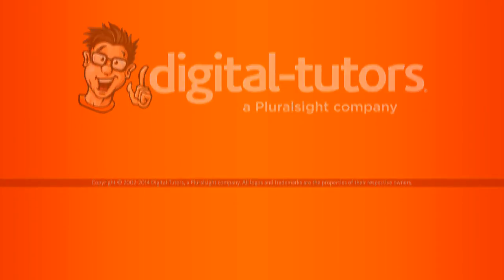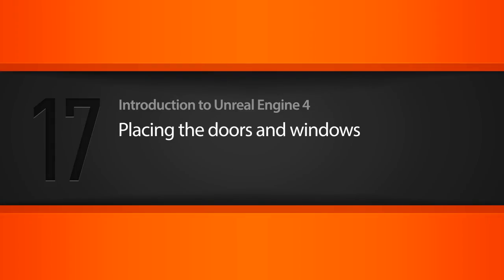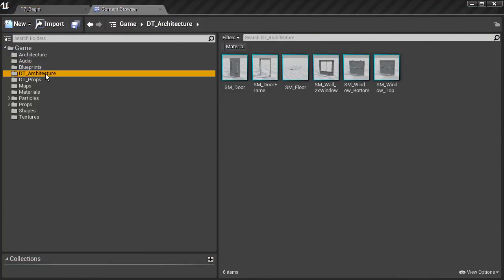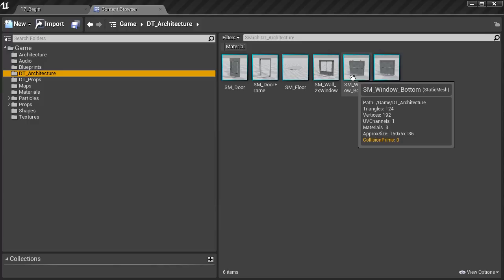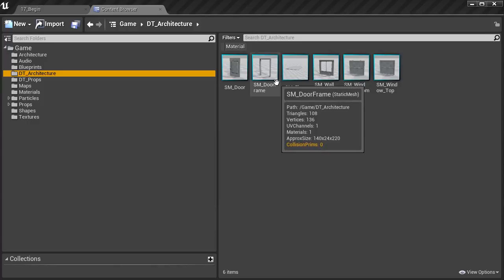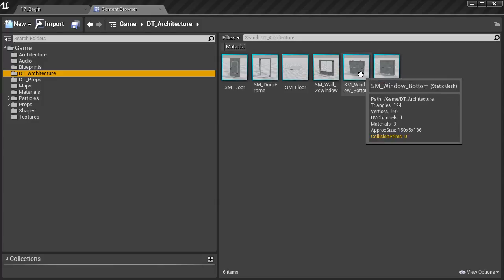In this lesson, we're going to bring in the doors and the window static meshes. Alright, so let's go ahead and go to the content browser, and let's go to our DT architecture because we've created individual windows and doors specifically for our doorways. And so I'm going to go ahead and bring in the windows.